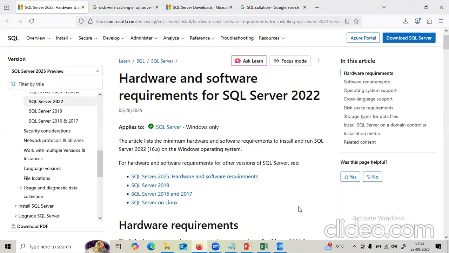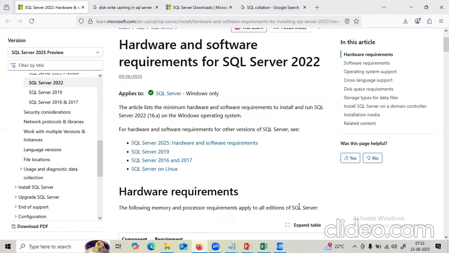tools. From SQL Server 2000 onwards, the code is working on the .NET framework, so the .NET framework also plays a major role. SQL Server 2022 also uses some PowerShell, so PowerShell also is required and we need to install it. So here, what are the hardware requirements?